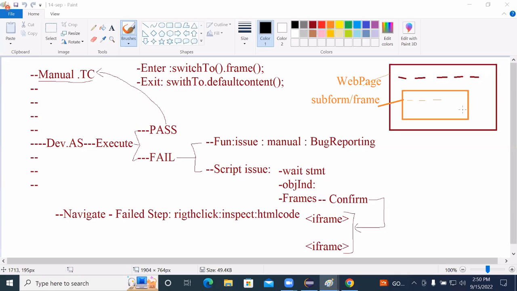Taking object identification: you try different techniques of object identification. Still it is not working. Then you take the help of the frames concept here. In case of frames, we cannot directly write any code related to the frames.